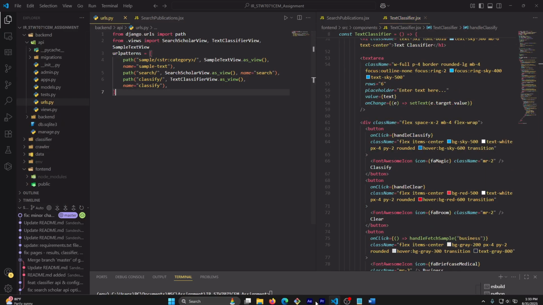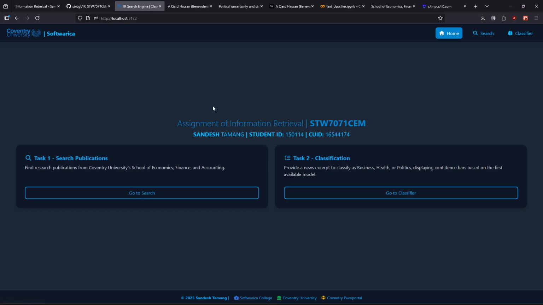For the visual presentation, I have used Tailwind CSS to make my project visually more interactive and attractive.